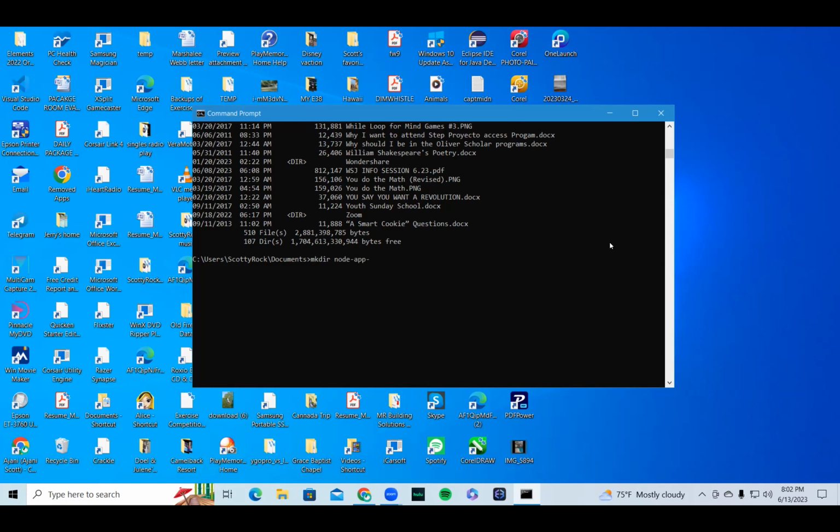Call it React, because we are also focusing on React. Node React apps. Yep, and then press enter. Yes. And then just cd to the Node React apps folder. And now let's first do npx. Let's see if you have npx. Type npx and press enter.